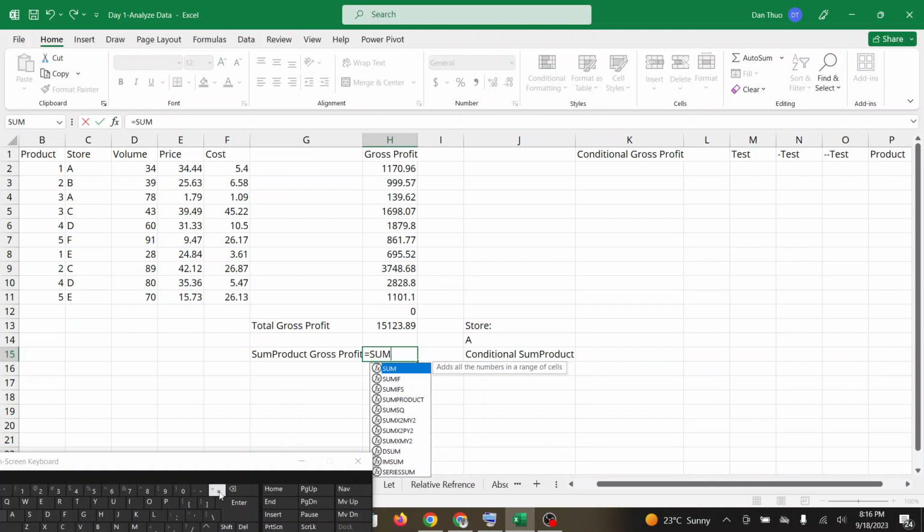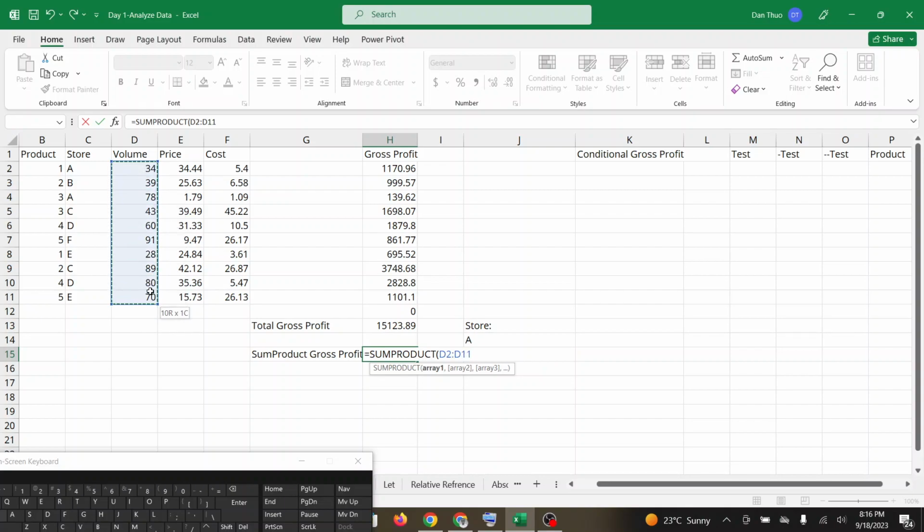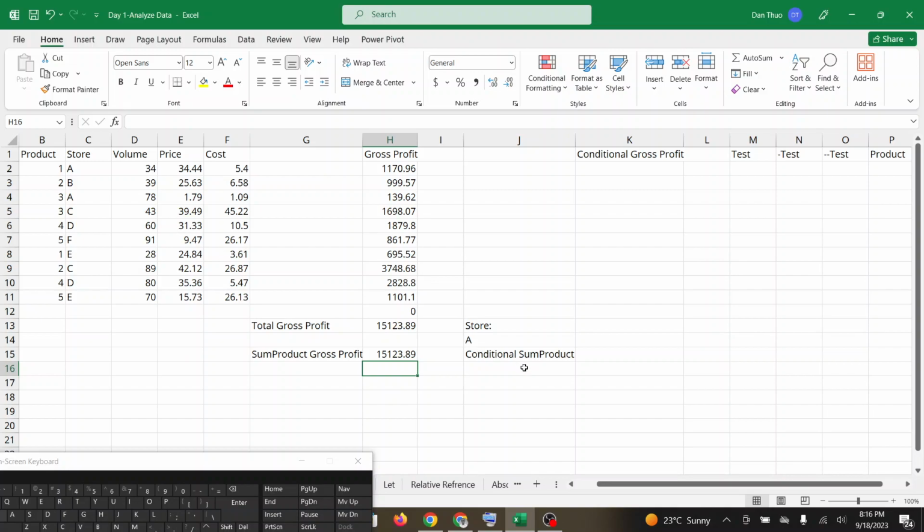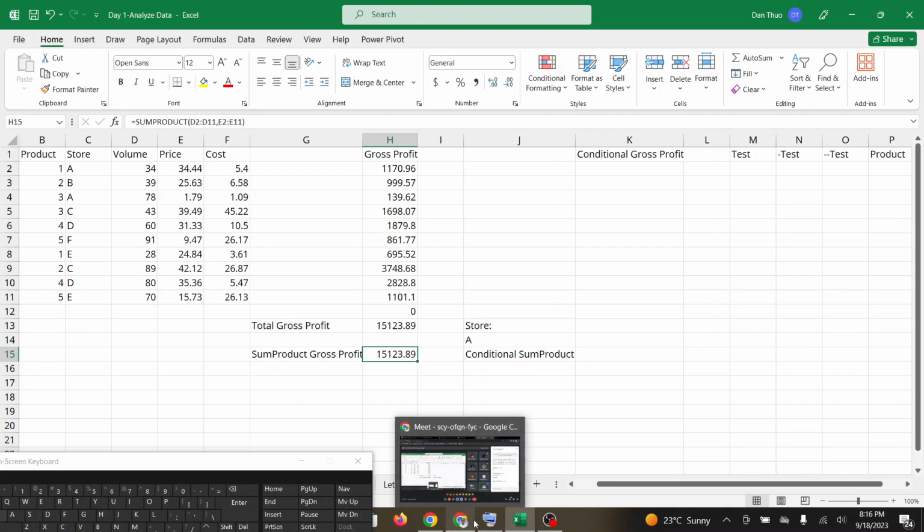We just input it here, say SUMPRODUCT, and to do SUMPRODUCT, we select the range of the values in the volume, and then comma, we put the range of the values in the price, close our parenthesis, hit equals, and we get the same answer using a very short method.